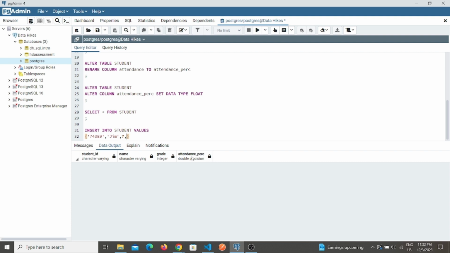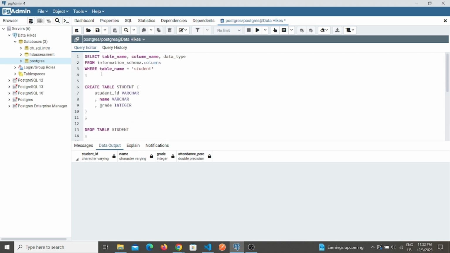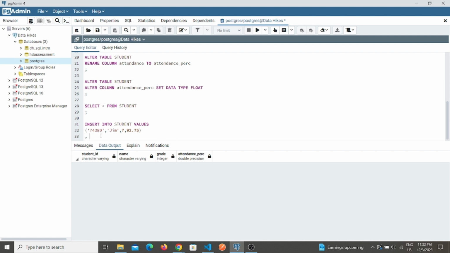And let's say what is Jim's attendance percentage. Let's say Jim is a really good boy. His attendance percentage is 92.775. That's the attendance percentage of Jim. Remember that there were commas between various values. We had missed the commas when we did the create table. So now let's not forget it.